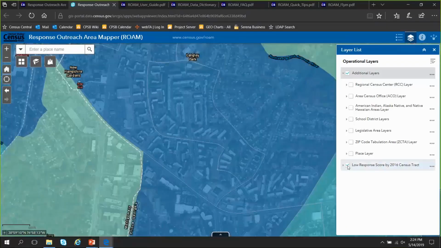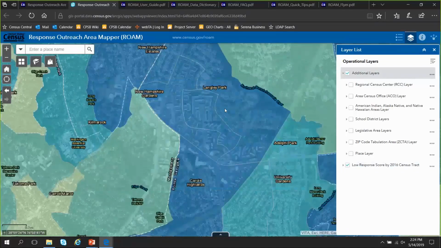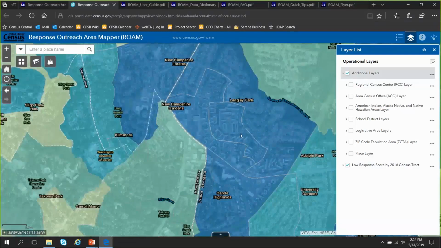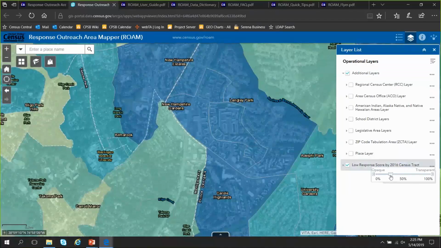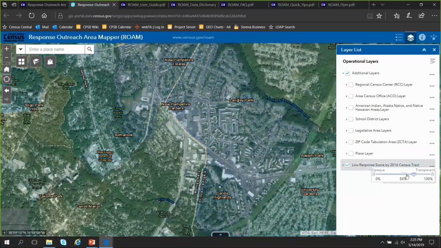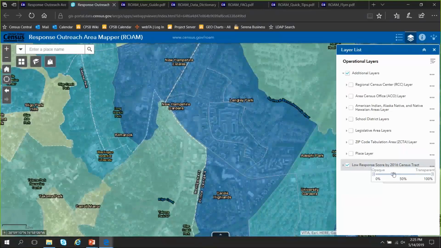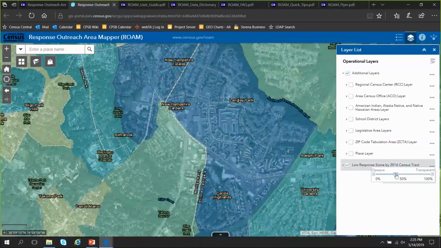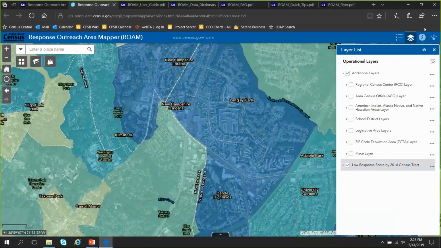And if I turn that low response score data back on, we can get a sense of where those hard to count areas are, and maybe what types of neighborhoods or industrial areas these places are in. One other thing real quick, I can also change the transparency of this layer if I like the look of the satellite imagery, or if the satellite imagery is really important for whatever analysis I'm doing. We can continue to keep on the low response score, but modify that as needed. I'm going to go ahead and just leave the low response score on.